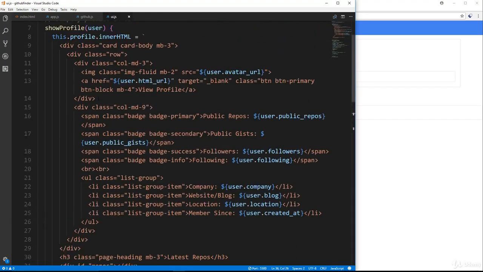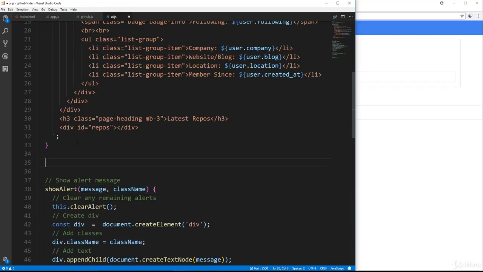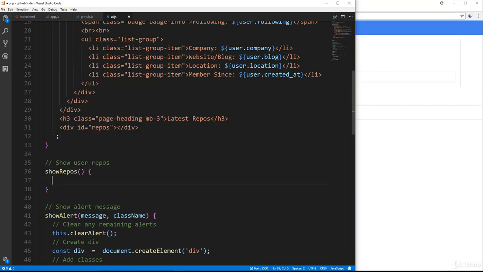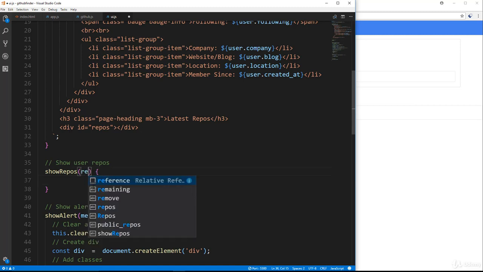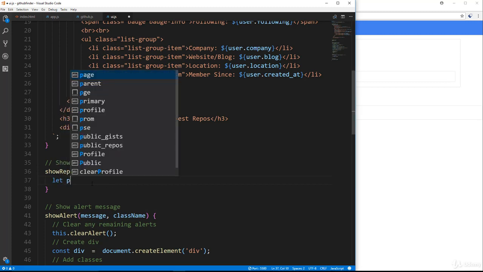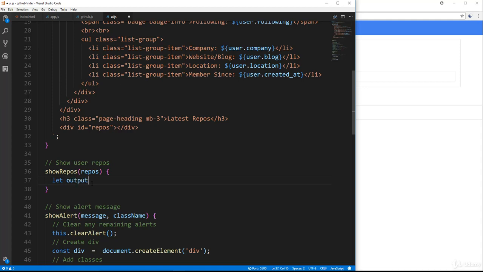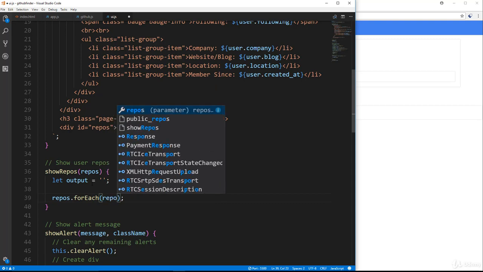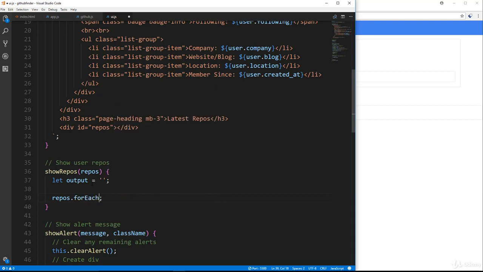So we'll go right below show profile. Okay, so that's going to take in the repos array. And since this is an array, what I'm going to do is initialize an output variable to nothing. And then we're going to loop through the repos. So we're going to use a for each. And in here we'll say repo. I'm sorry, we have to put a function in here.